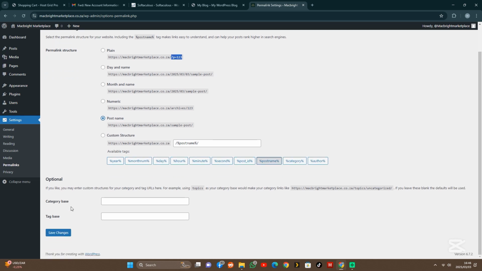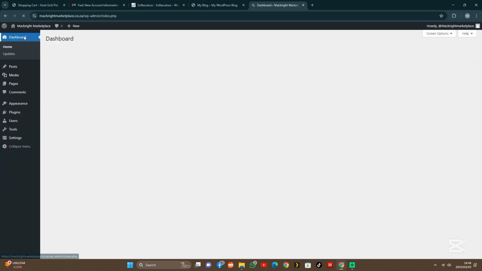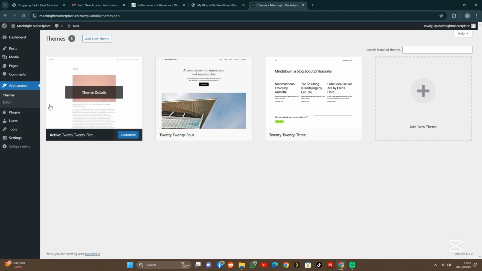Now we're going to go to appearance and themes, so we can look for a theme that we can actually work with. But first things first, I think we have to get rid of the themes that we're not using, as we are using this one. Let's check.